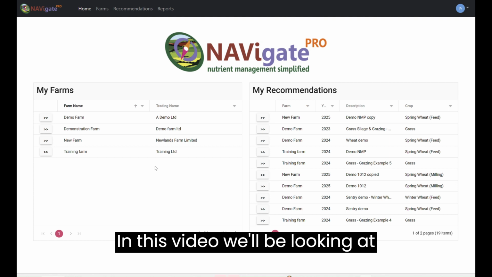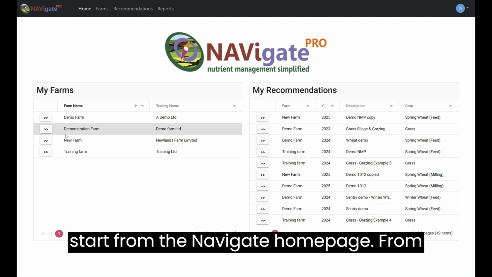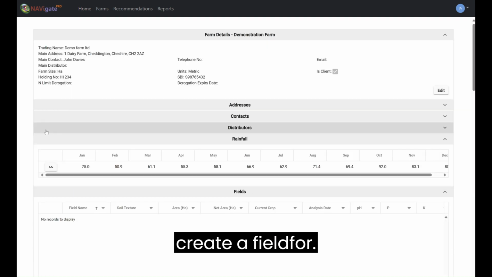In this video, we'll be looking at creating fields in Navigate. We'll start from the Navigate homepage. From there, we can click into the farm we wish to create a field for.